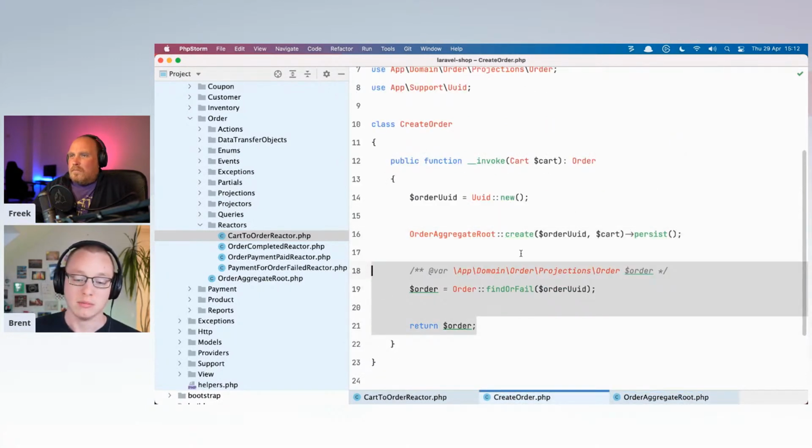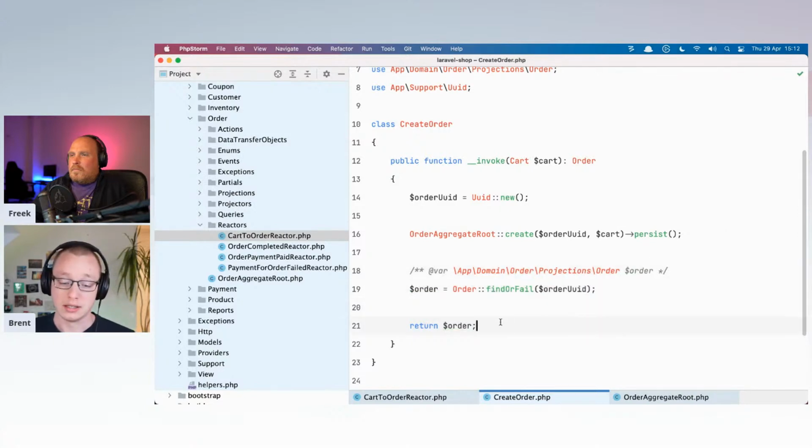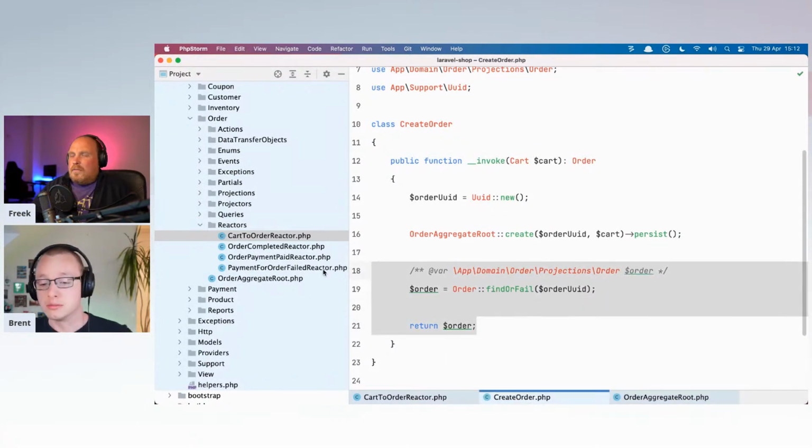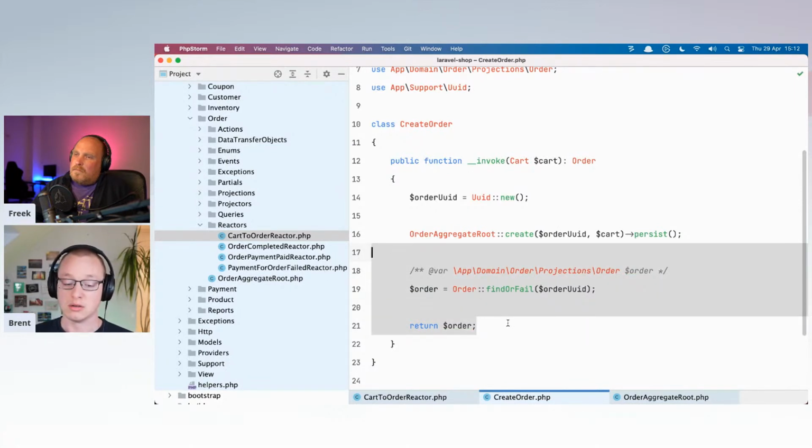And because all of our projections are run in sync, we can already immediately retrieve the order from the database. If you were to deal with asynchronous event handling, you wouldn't be able to do this, because the order wouldn't exist yet, and you would need to implement some kind of front end polling or something like that to be able to update your interface. But could you show us the projector where the order is being created? Yeah.